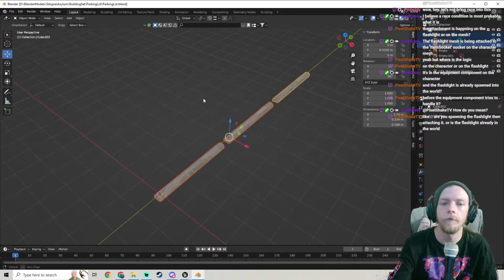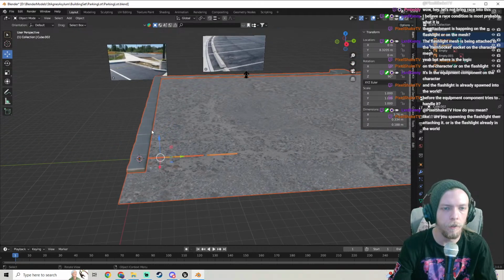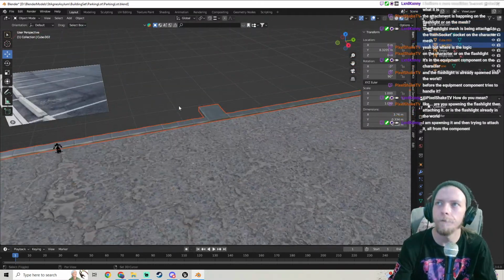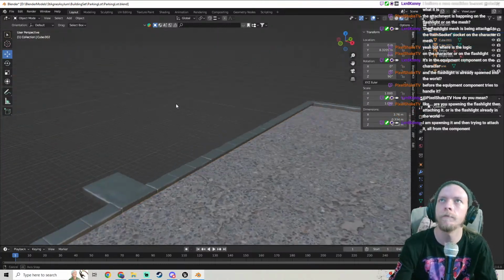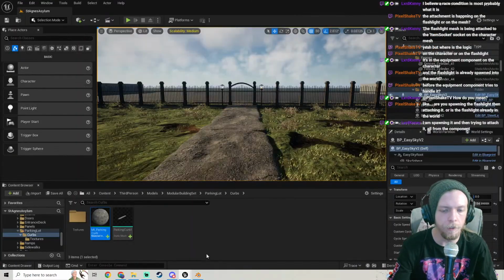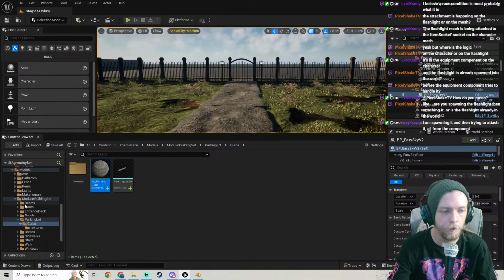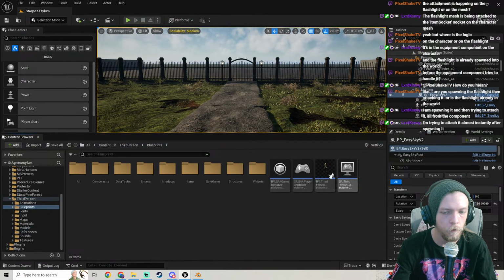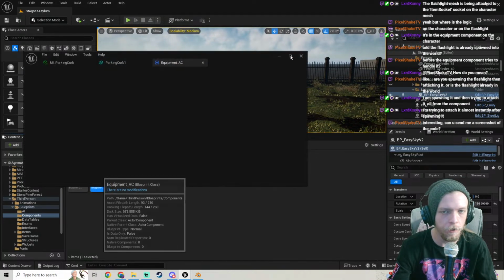Let's go here. And now... I guess that stuff can stay there. Doesn't matter. I'm spawning it and then trying to attach it all from the component. How am I attaching? You're doing your... I'm assuming you're doing your logic in C++, right? Let me find where I'm attaching in here. I think it's on this.